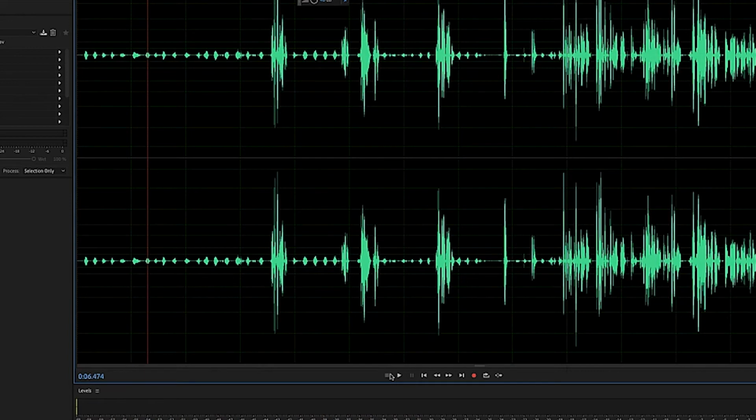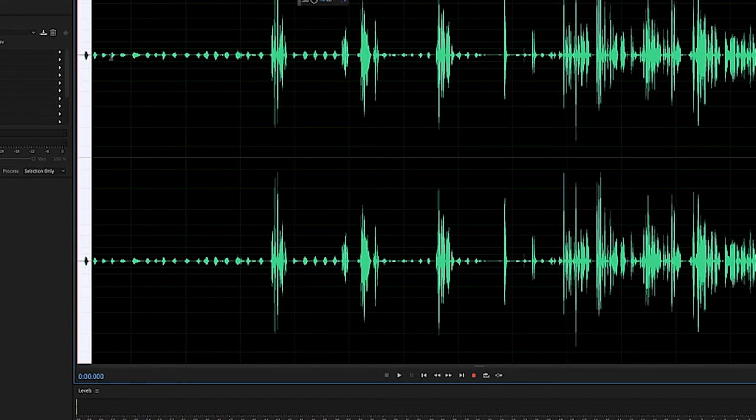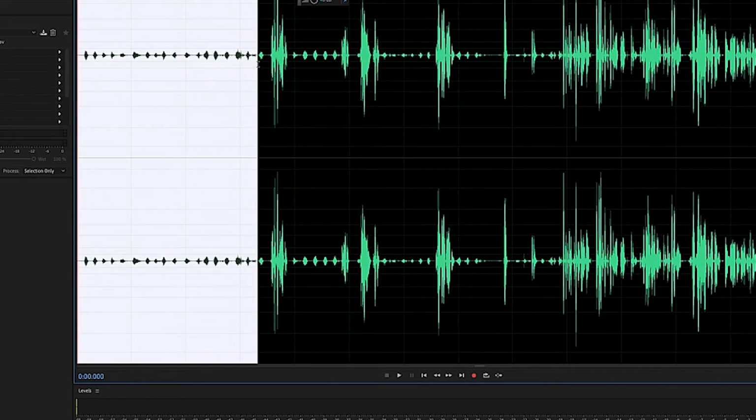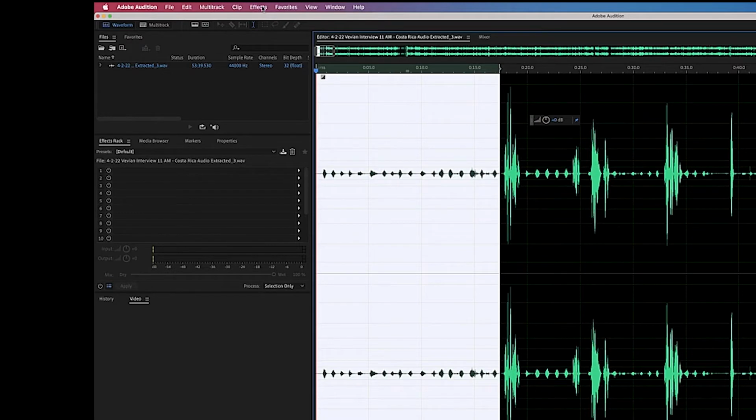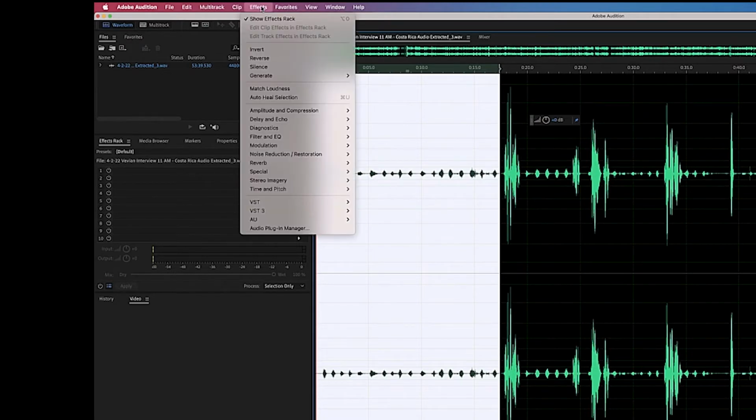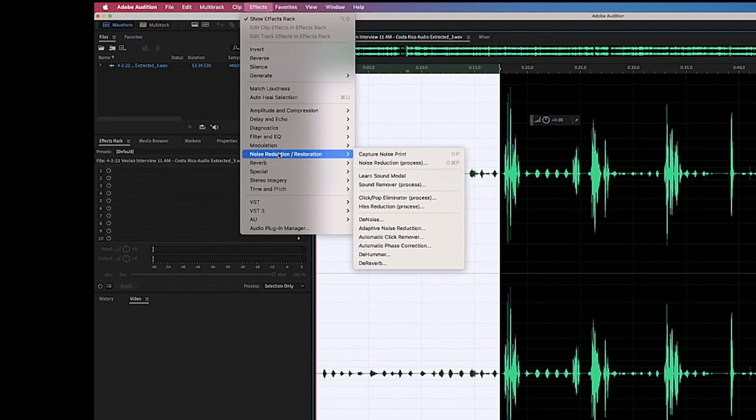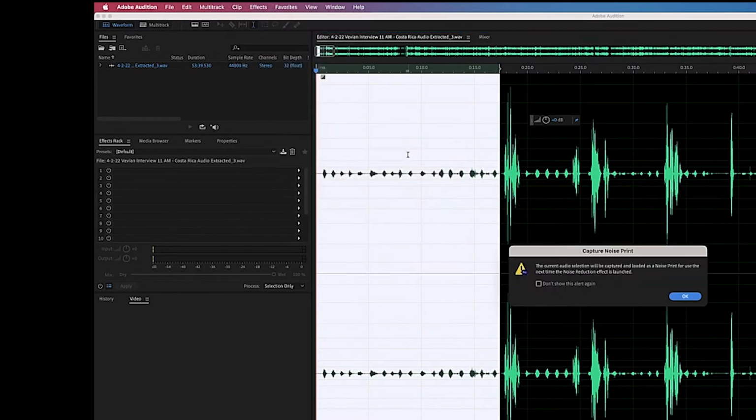Okay, so now what I'm going to do is highlight this noise print, or just highlight this wave clip. Then I'm going to go to the effects menu, come down to noise reduction, restoration, come over to capture noise print. And then I get my little message saying that this selection is going to be captured and loaded into the noise print. And then I'm going to choose OK.